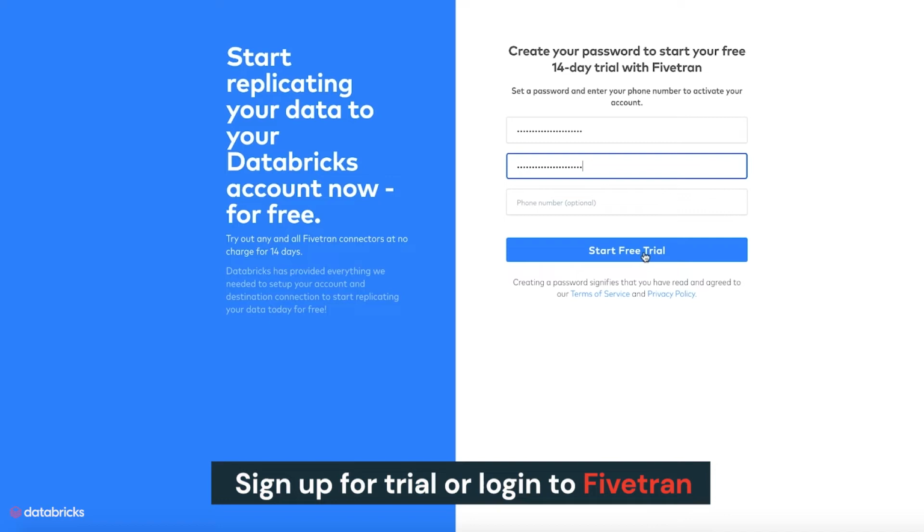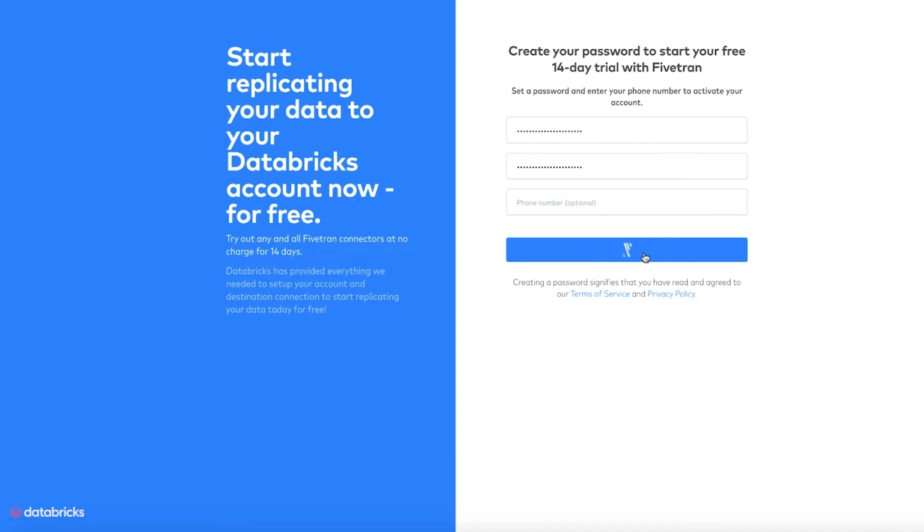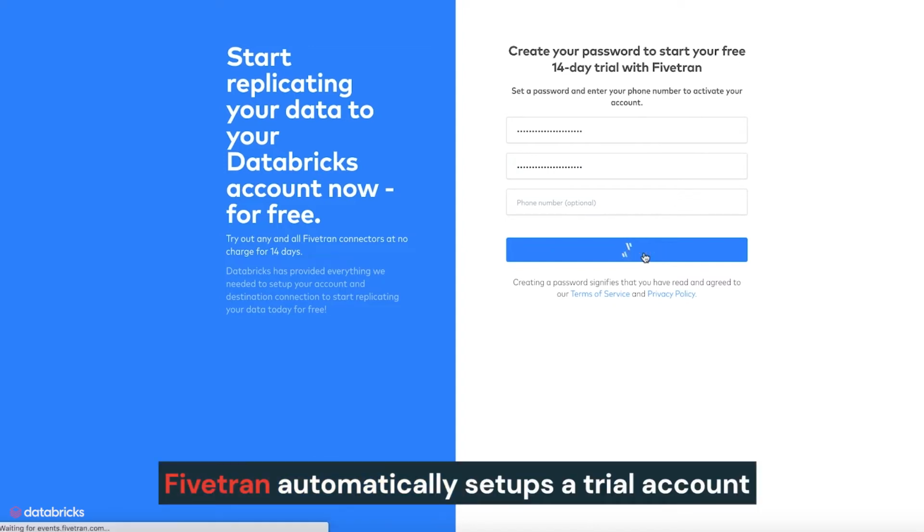We are then directed to Fivetran's product to either sign up for a Fivetran trial or to log into Fivetran if we are an existing user. Fivetran automatically sets up a trial account.